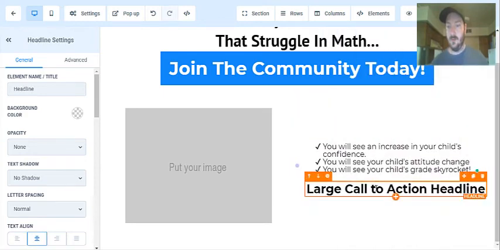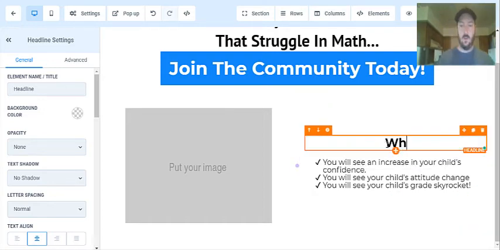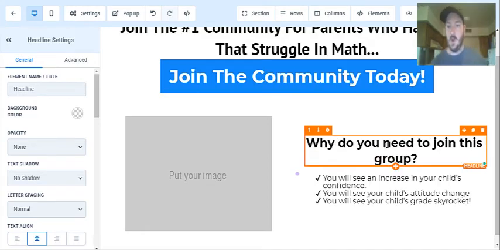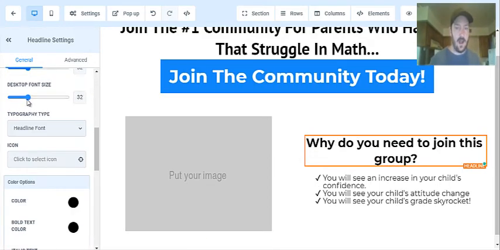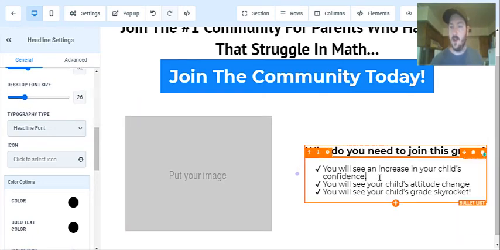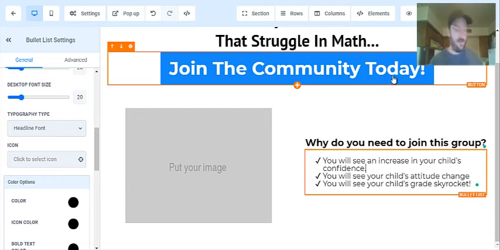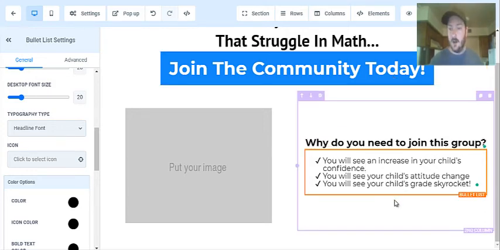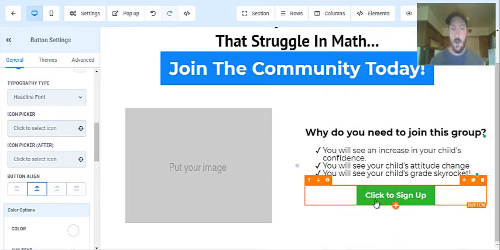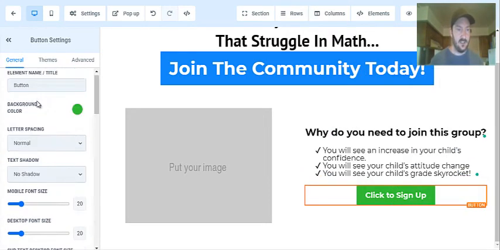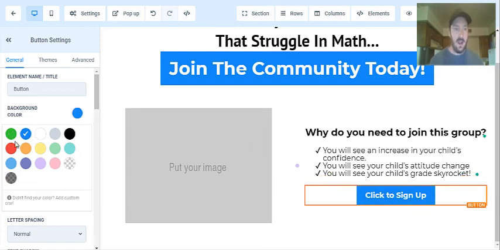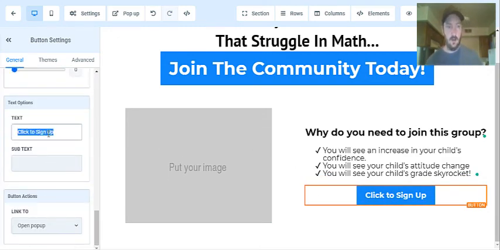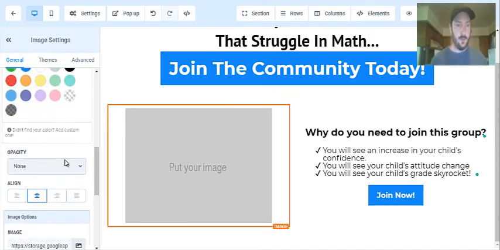But something that I'd also do is I would also put a little headline above this, like, why do you need to join this group, right? Why do you need to join this group? And typically you want to have it on like one line like that. The benefits, and then again another button, right? Another button, and then let's just make it the same color as that above, and then we'll just say join now.